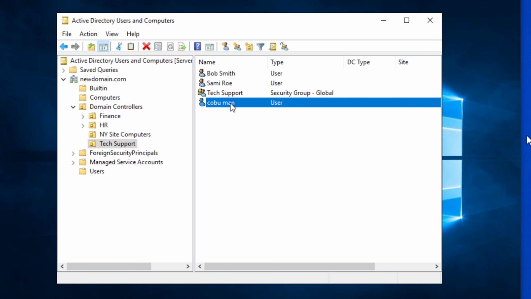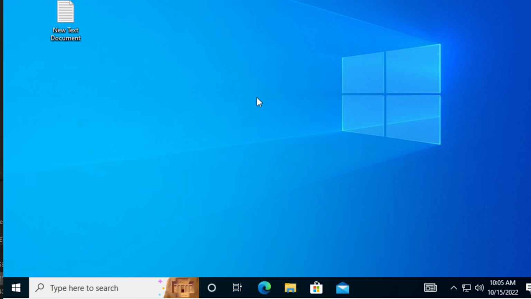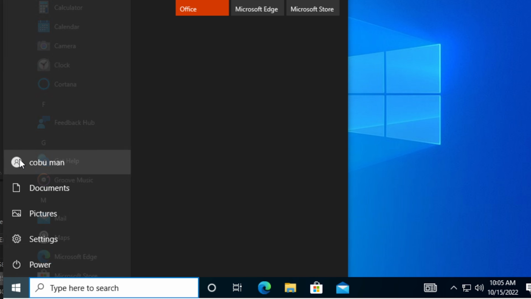So instead of manually doing this and that, you would just create one security group and then add people to that security group without having to make these manual changes. So what do I mean by this? If I go to my Windows 10 computer, we know that I am indeed logged in as Kobuman right now. So you would think that I would have administrator privileges, but that's not yet the case.